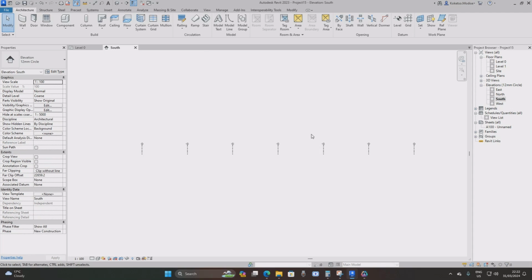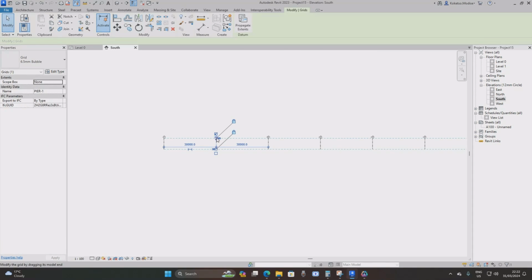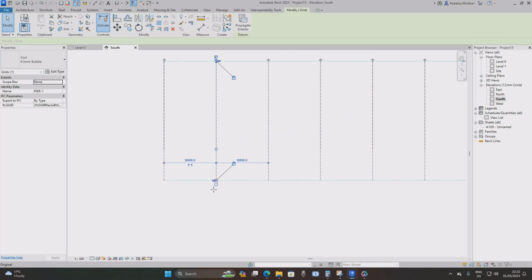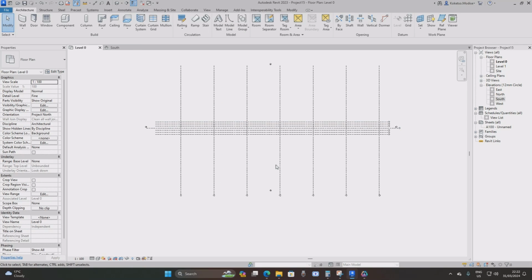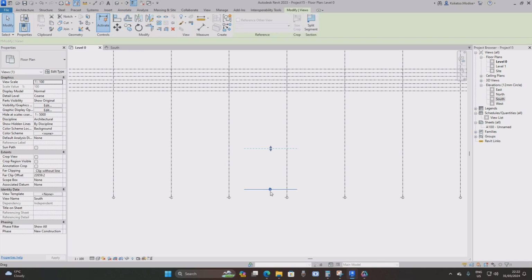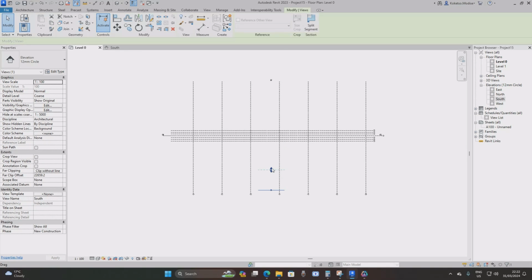So you're gonna go to the south elevation, and then you're gonna just extend your grids. And then as you can see, we cannot see our grids. I'm gonna go back to level 0 and then select my views, and then I'm going to extend the extent of my views beyond these grids so that I can see them on our elevations.